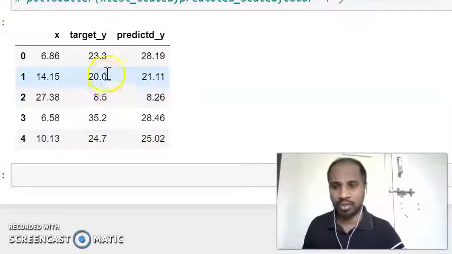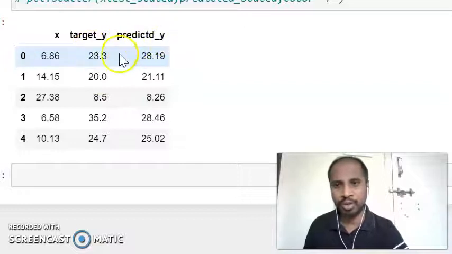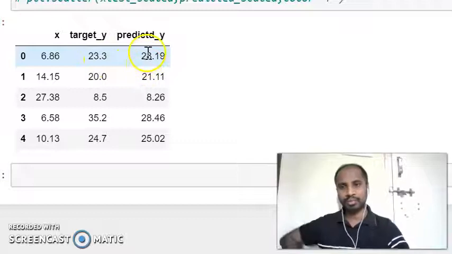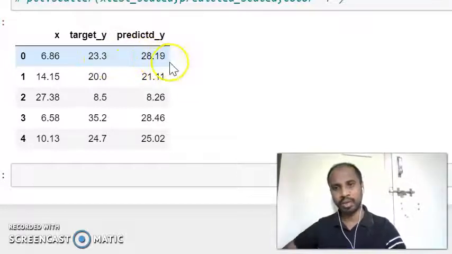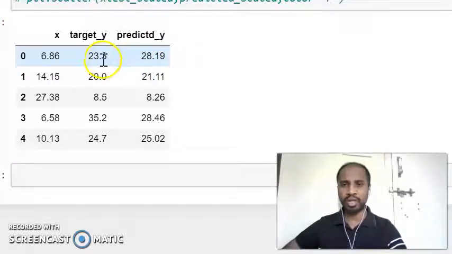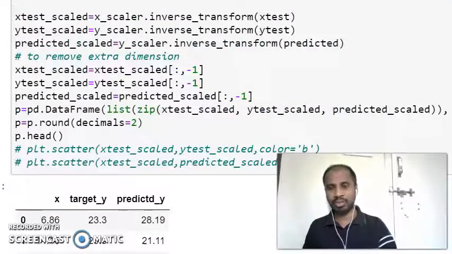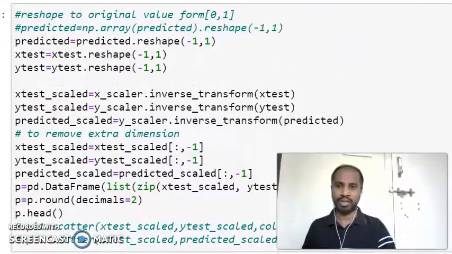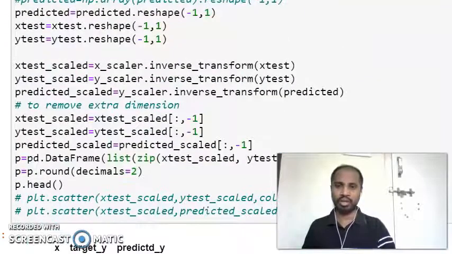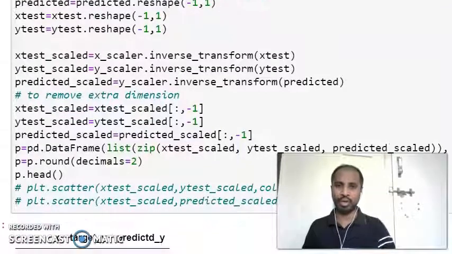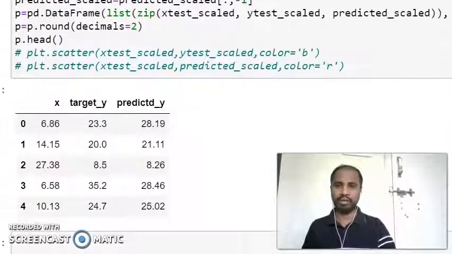Our aim here is to observe the target value and the predicted value. When the target value is 23.3 and we are getting a predicted value of 21.9, this is not exactly the same value, but we are approaching near. So from this model, we can say that our model is very close, and we can use this model for further prediction. Okay. Thank you very much.